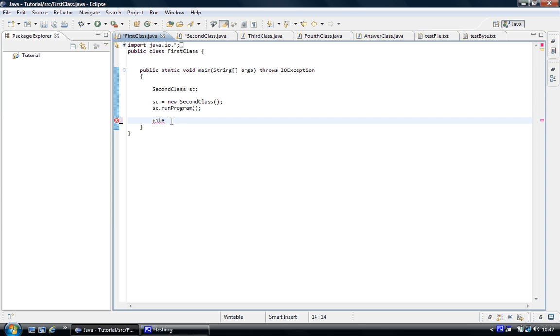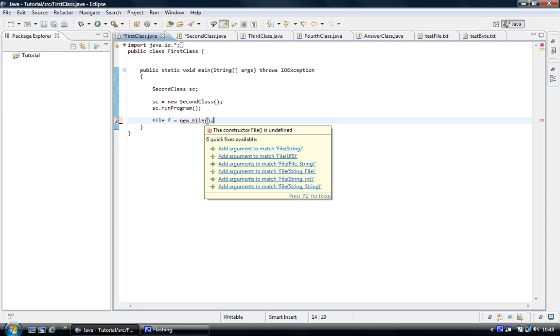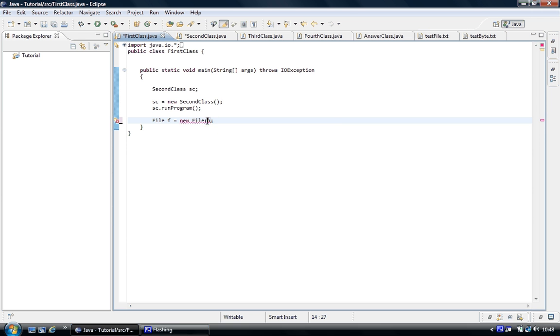So what we do is, this is a class, so we're going to make an object of this class as normal. Just going to call it f, we can call it what we want, equals new File, the constructor, semicolon, and this constructor takes the argument of the file. If we want to do this file here, that will be testfile.txt, and let me think.